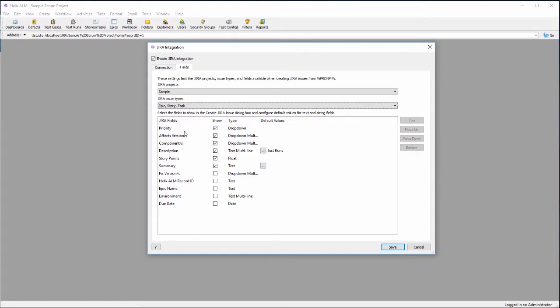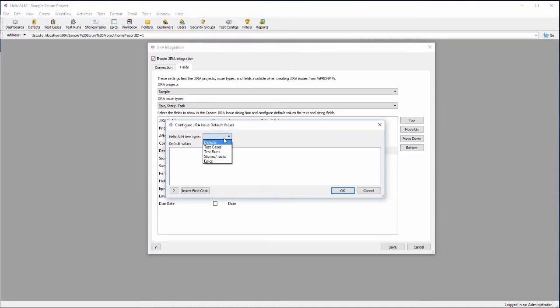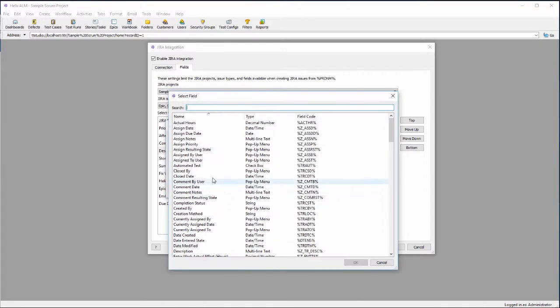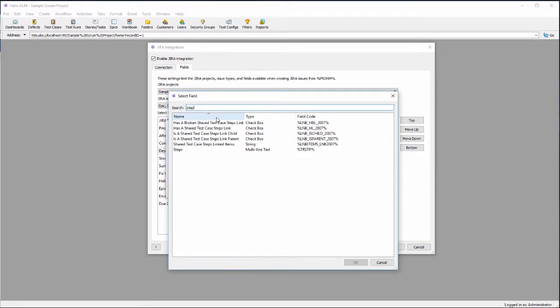I can now go ahead and select the fields that I would like to show and map between the two systems. As an example, I could select priority as a Jira field and select a default value for that item. For example, the description field, if I'm creating it from a test run, then I'm going to copy over the test run steps, which I can grab from my field codes over here.